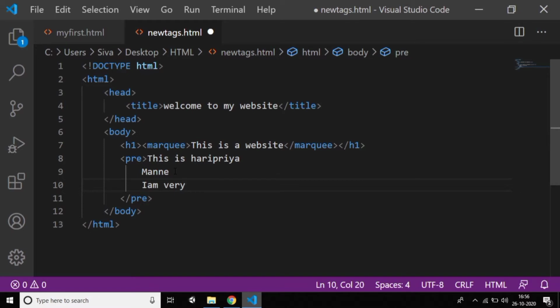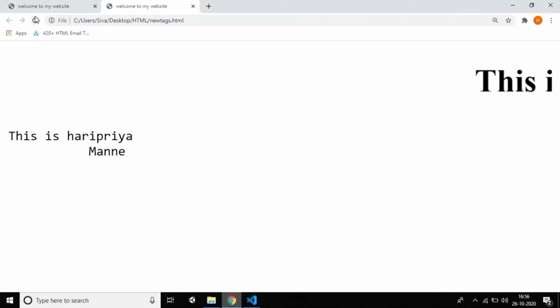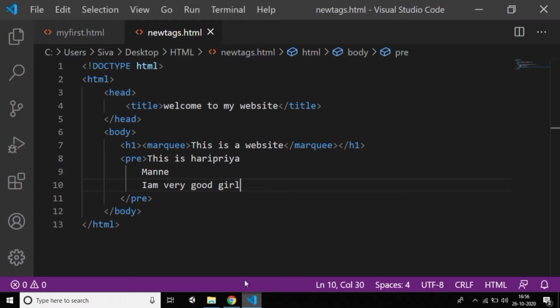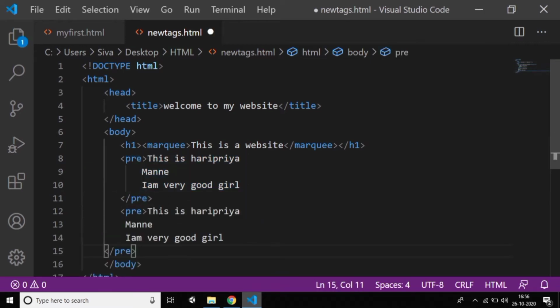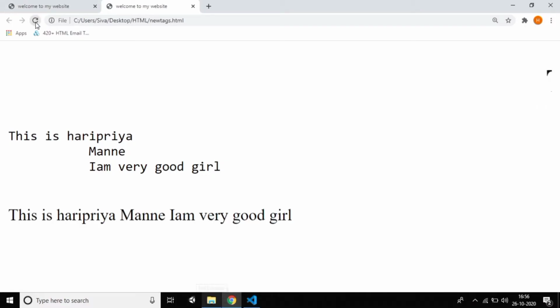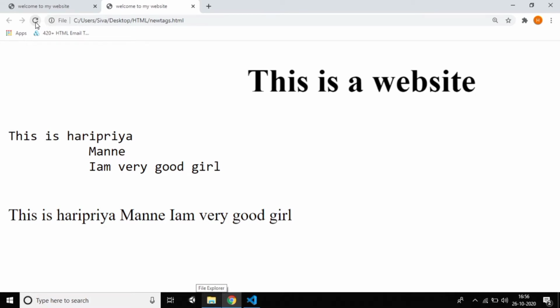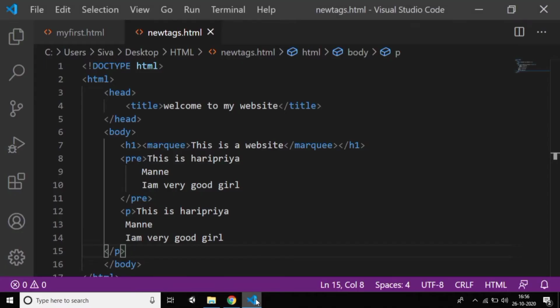Of course, "I'm a very good girl" is definitely displayed on the next line only, because you can see that. If I copy the same thing and paste it, and write it in a p tag, you can see the output difference: the same line and nothing different. So that is the difference between the pre tag and the p tag.